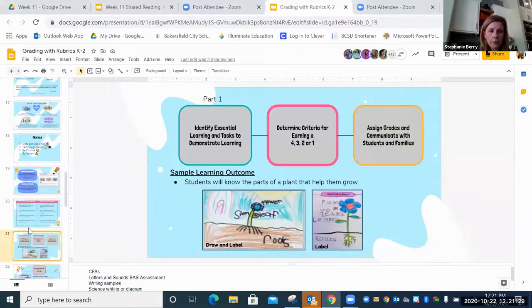All right, I'm going to move us into what's new for this session. If you were in part 1, you remember that we spent the bulk of our time addressing the why and then identifying those essential learning tasks. So we talked about how we narrow and grade less. Essential learning outcomes: once you have those outcomes, you can choose tasks.